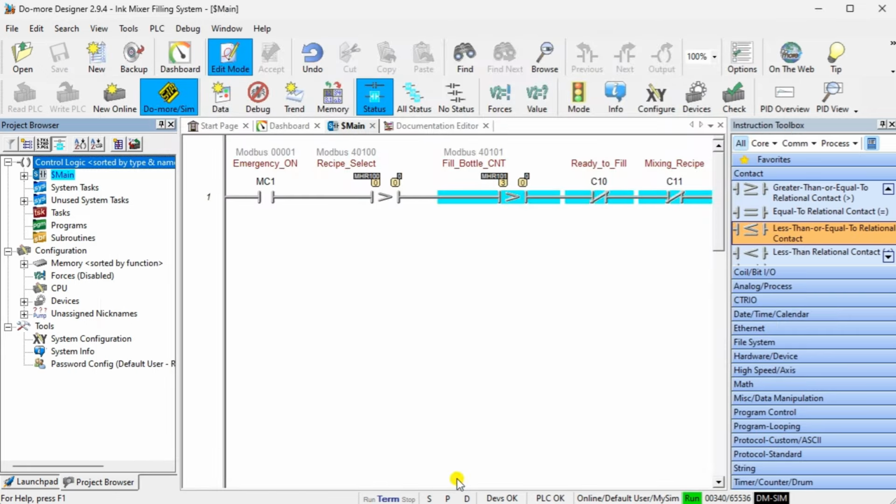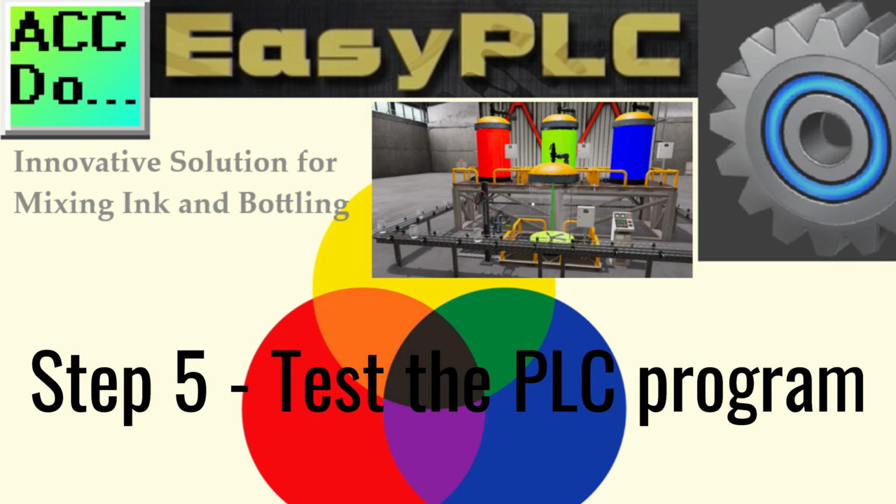By following a systematic approach and referring to the logical sequence of operation, you can develop a robust and efficient Do-More PLC program. This program will serve as the machine's brain, controlling its movements and ensuring its safe and reliable operation. Step 5. Test the PLC program.